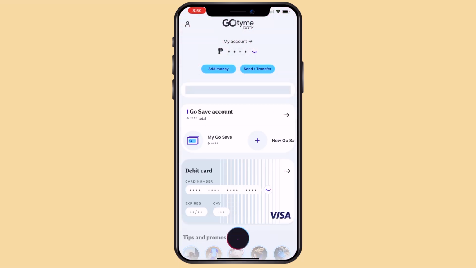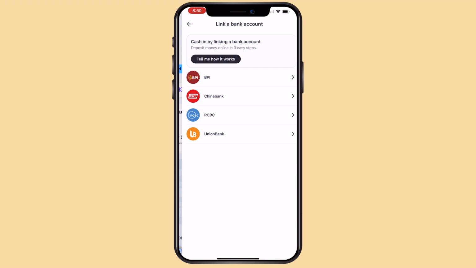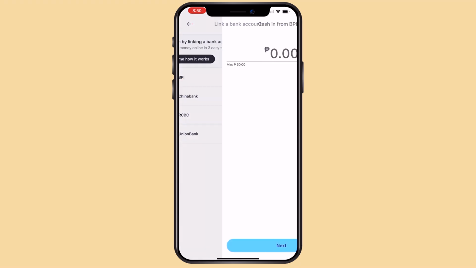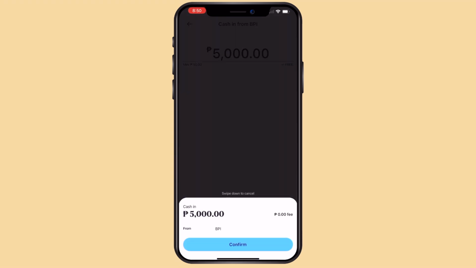For cashing in through bank account naman, again, click Add Money, link a bank account. Cashing in on these banks are free. So, let's say CBPI tayo. And then, type in natin yung amount. So, as you can see here, minimum 50 pesos and free yung pag-transfer. Okay? Click Next. Then, confirm.